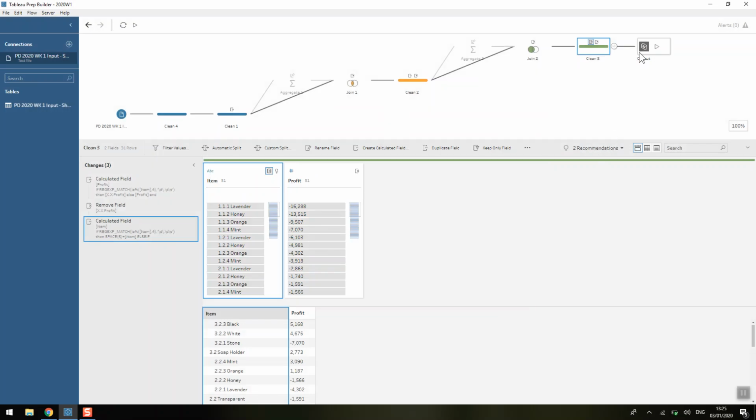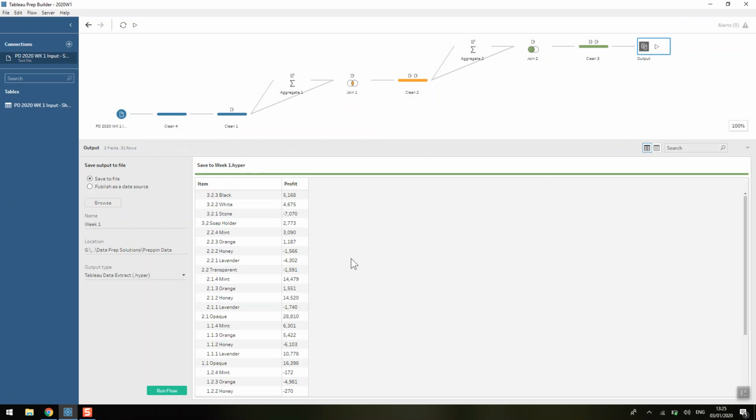We now have our lovely finished desired output, and it's all spaced and formatted the way that it's supposed to be.